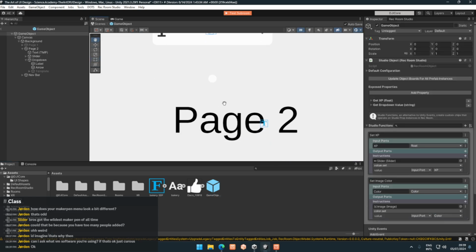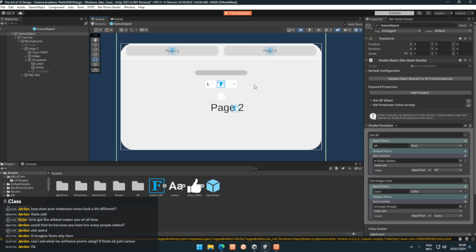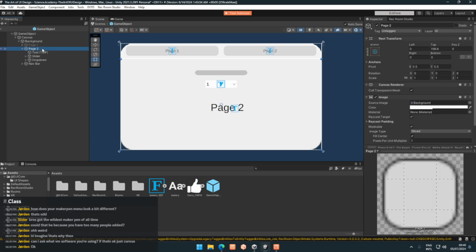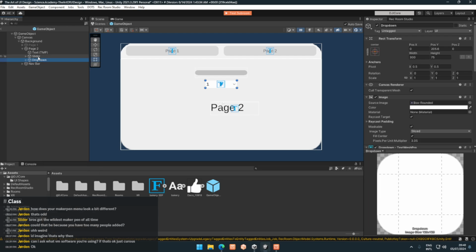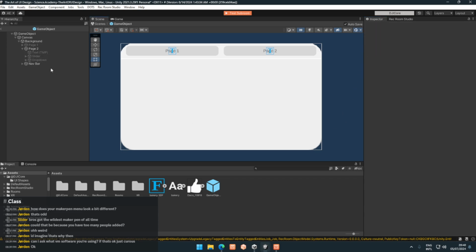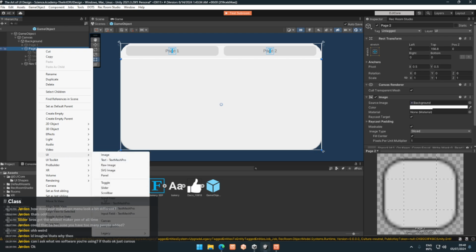So let me go back into the UI. For this page 2, instead of it just being a page like this, let's make this a scroll page. To do that, let's first disable the things that we currently have in the page. We can select them all, and then in the inspector in the top left, uncheck the checkbox, and that will disable them for now. So right click the page, then go to UI, and then scroll view.